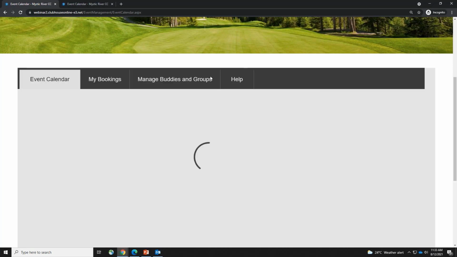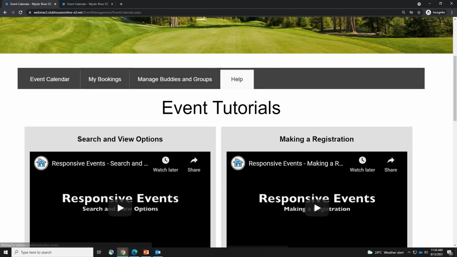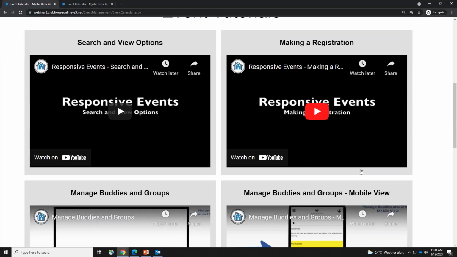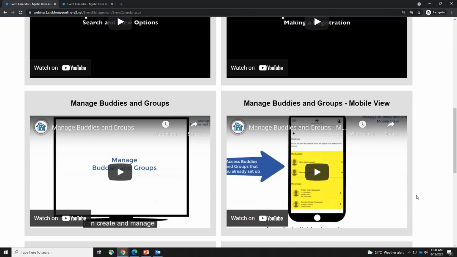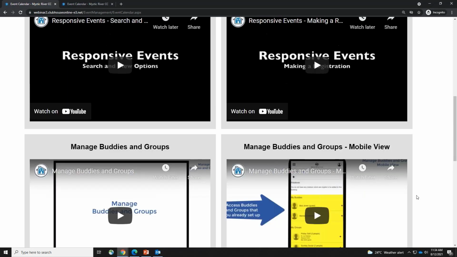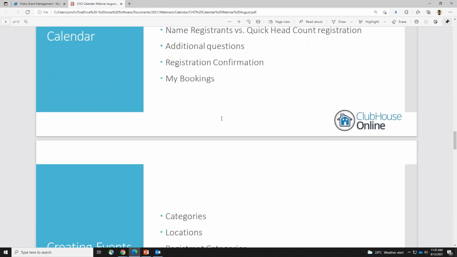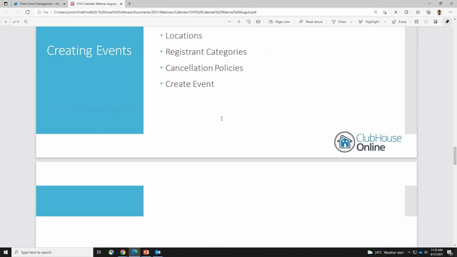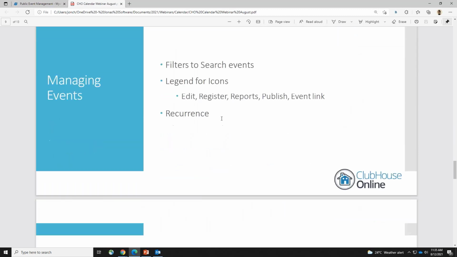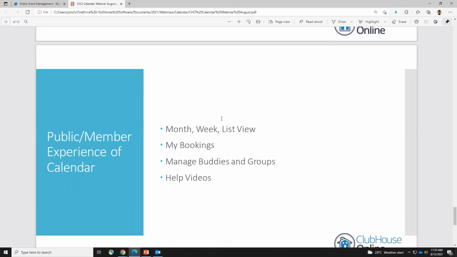There are videos for your members on how to use this online calendar, how to search and use those filters, how to make the registration itself, manage their buddies and groups on a desktop or mobile device, and even the My Booking. So there we have, or should be able to, do all of these things. So yeah, I didn't go through this, but these are all the topics that we had covered. We're managing our events. We did the admin view. I did the wait list. I showed you the public, how to manage your videos.